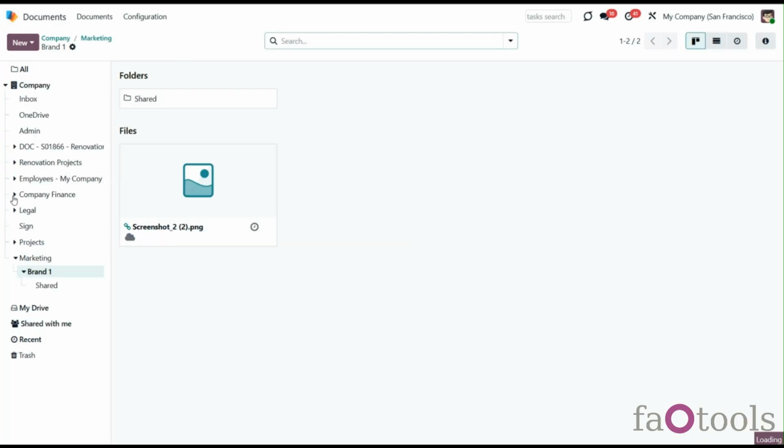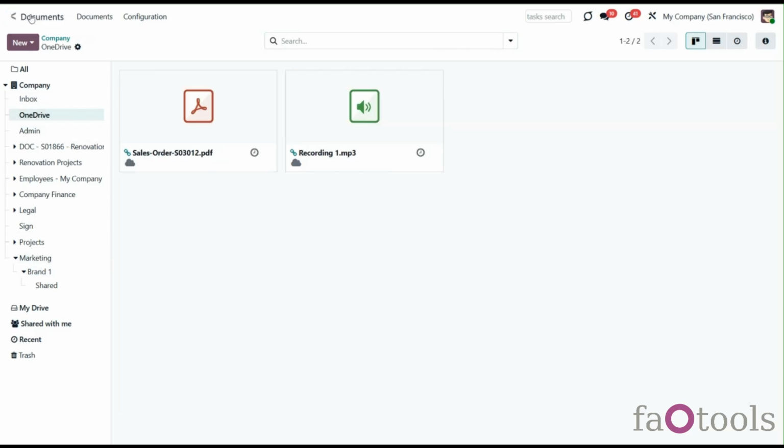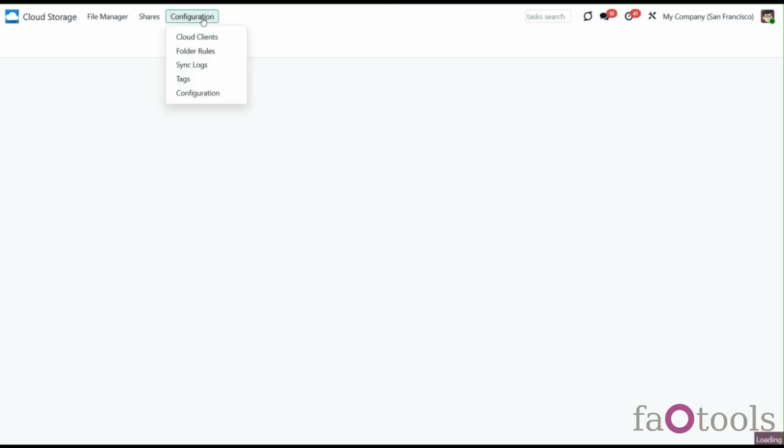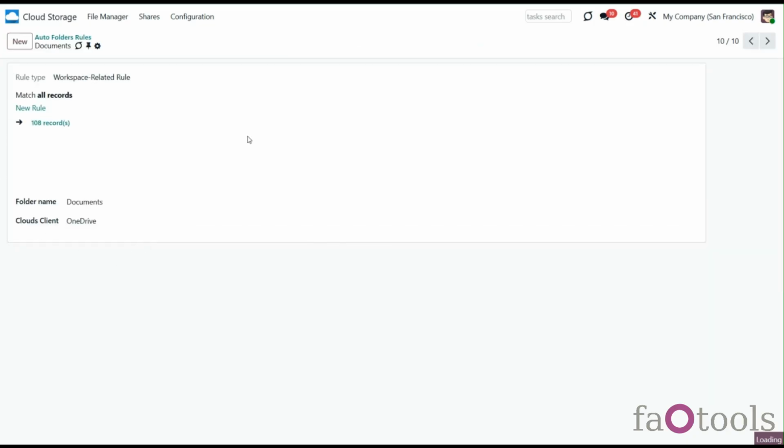Optionally, sync documents from the Enterprise Odoo Documents with the help of the add-on Cloud Sync for Enterprise Documents. Set up rules to prepare folders based on Odoo Enterprise workspaces. All features including sharing, downloading, and signing would work even after sync.